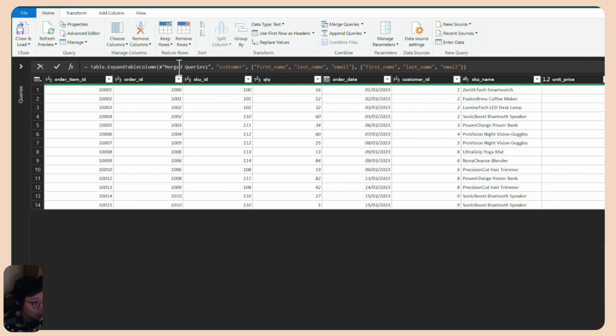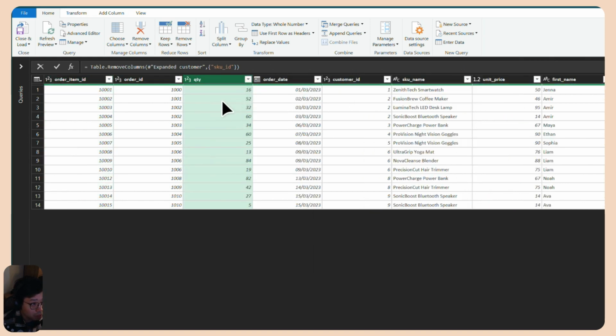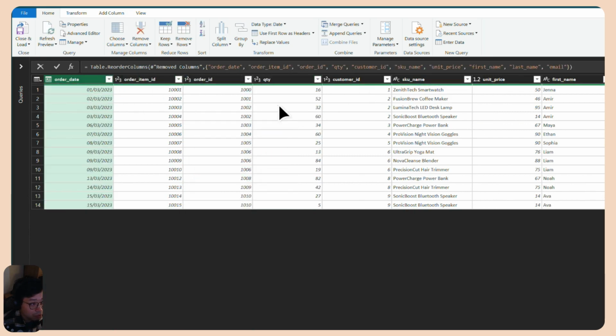There's something we don't need. For example, order item, you probably don't need that, but it's in the place, it's better than nothing. SKU ID, I don't need that. You can remove that. Quantity, I need. Order date, you can reorganize it to the top. So think about the layer.